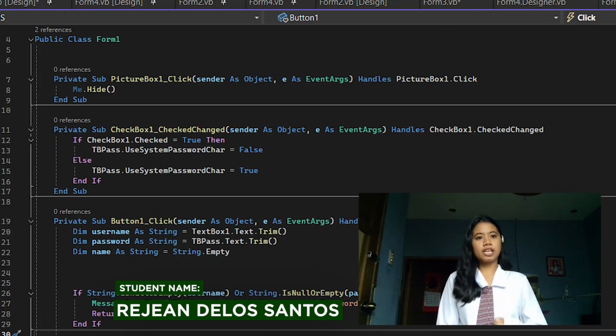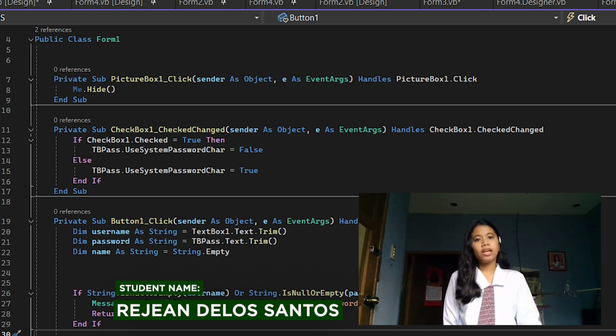This code defines an event handler for a checkbox, Checkbox1, to toggle whether a password in a textbox control, tbpass, is displayed in plain text or hidden using the system-defined password character. Here is what it does. Number 1, event handler. Private Sub Checkbox1_CheckedChanged.